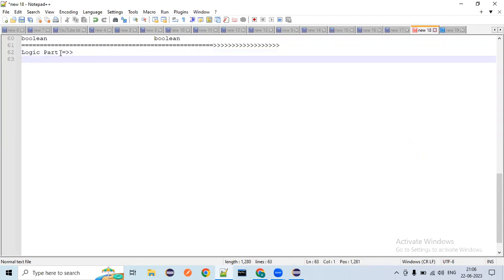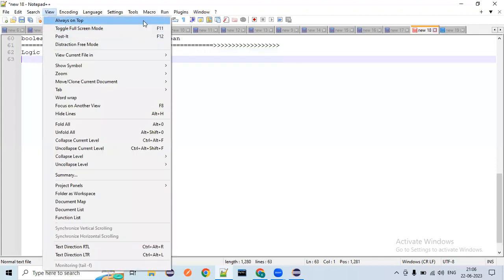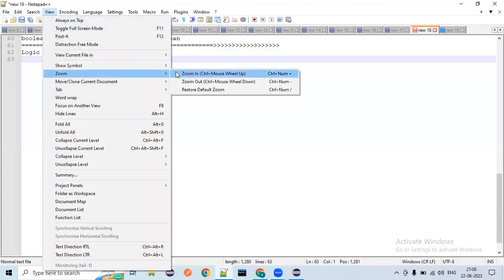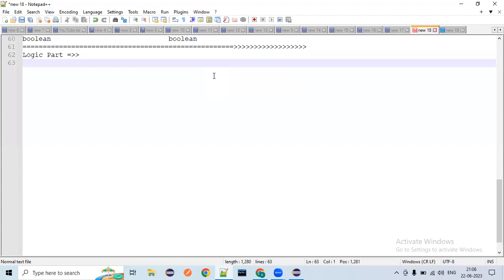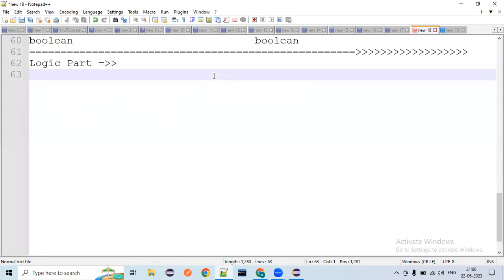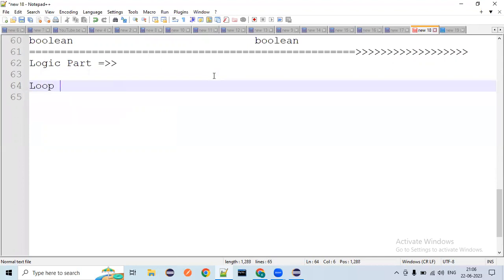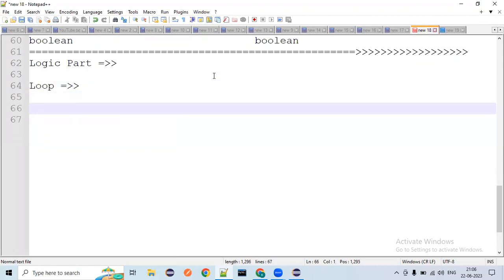So in the logic part, we will do, let me go to view, zoom, then okay, logic part. So first we will complete our loop part, right? First we will learn the loop part.